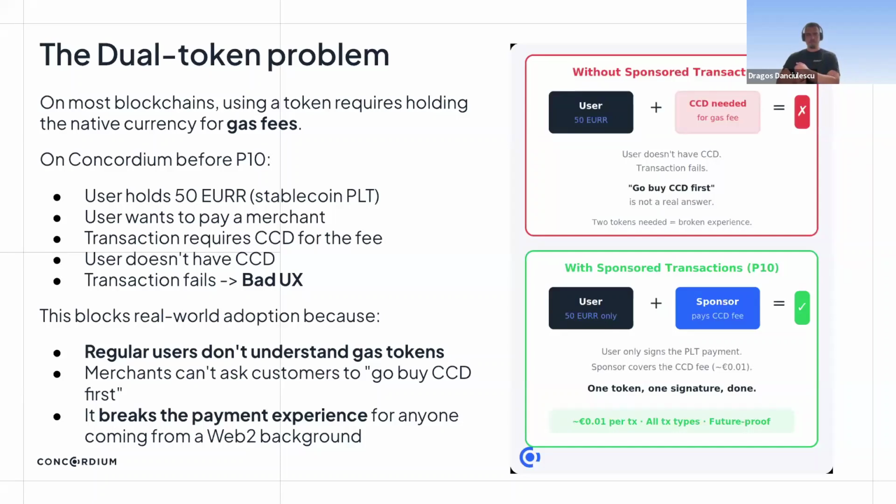This is very bad user experience because the goal is to have everything frictionless. So the best case scenario would be somebody not even knowing that they used blockchain for this. You're just holding stablecoins, you go to a website and you just pay and that's it. One click and it's all done. This is blocking real-world adoption.